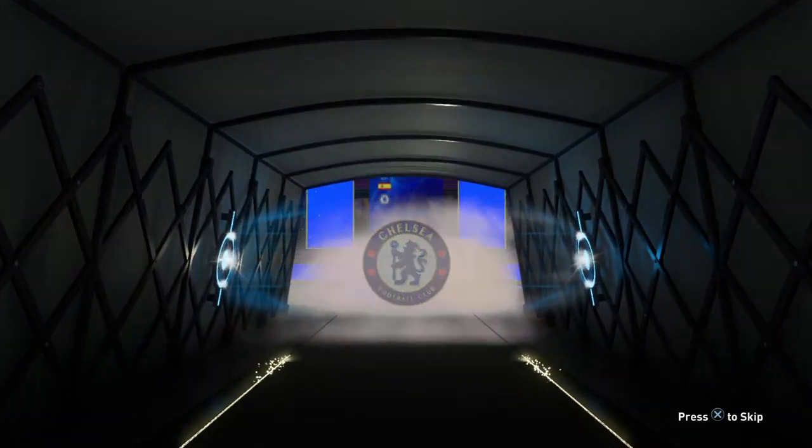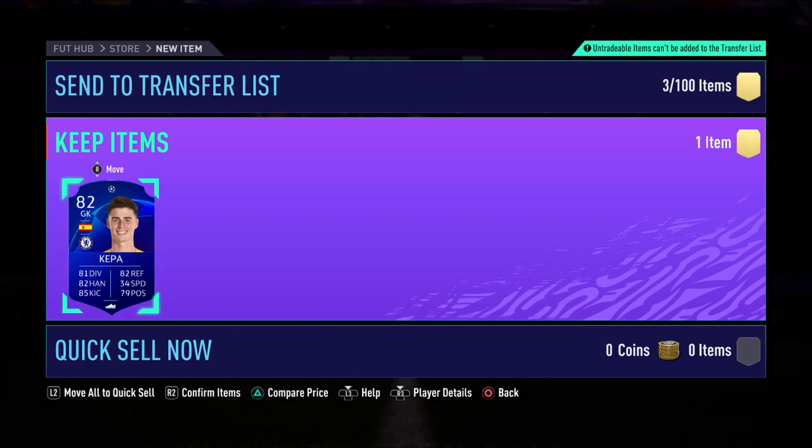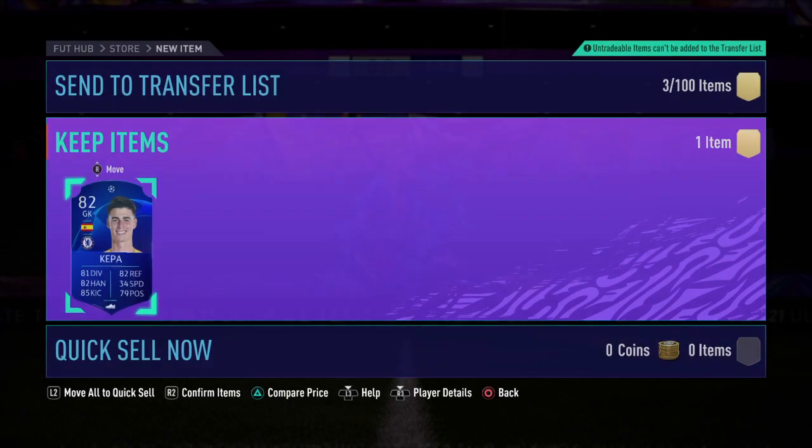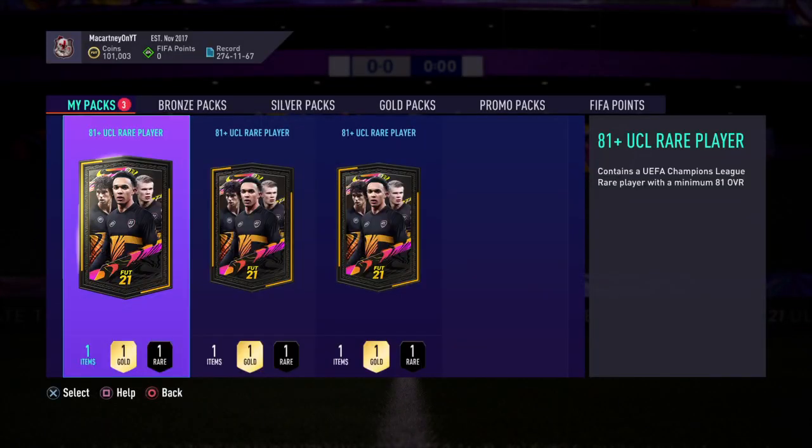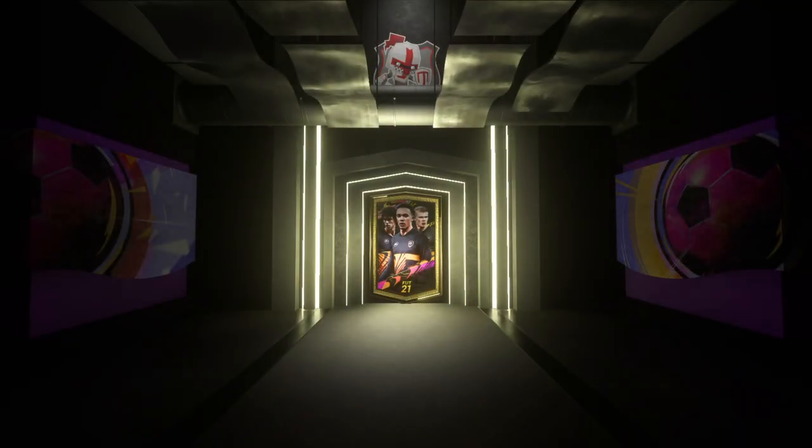We are going to get Kepa here. I thought maybe it could be De Gea. But I feel like an idiot now because obviously when I was saying, oh, it's a board, I feel like every single pack is a board anyway, but it is what it is, really.